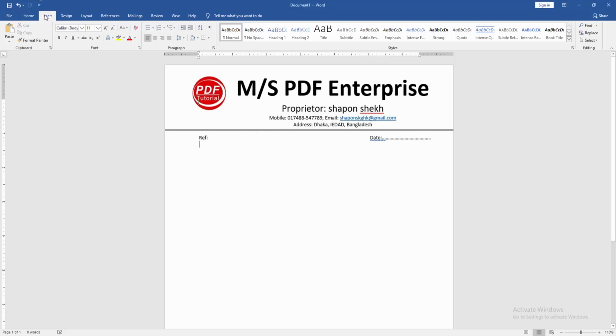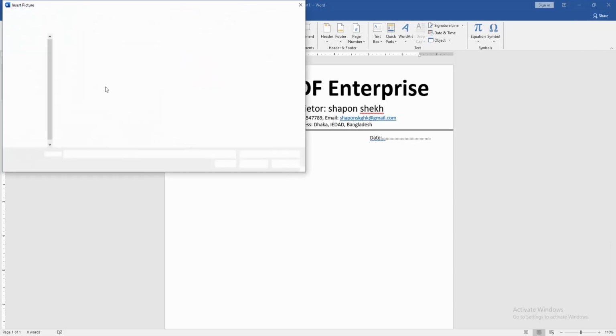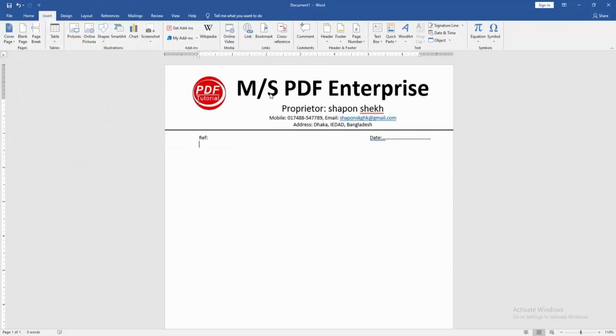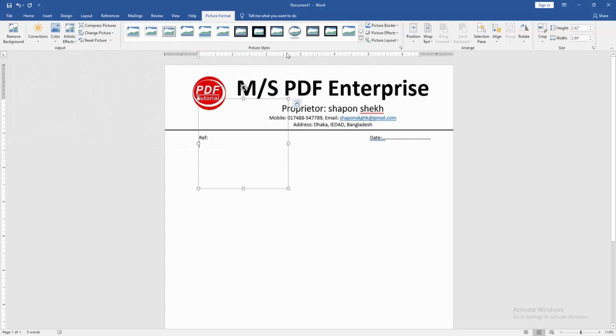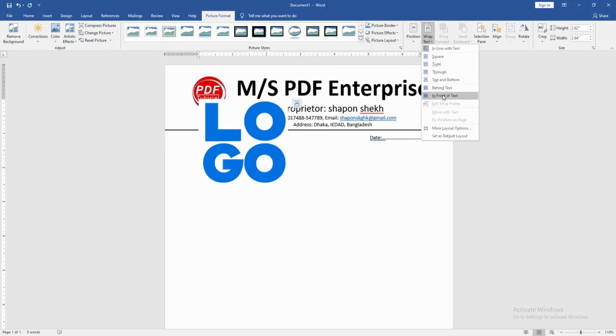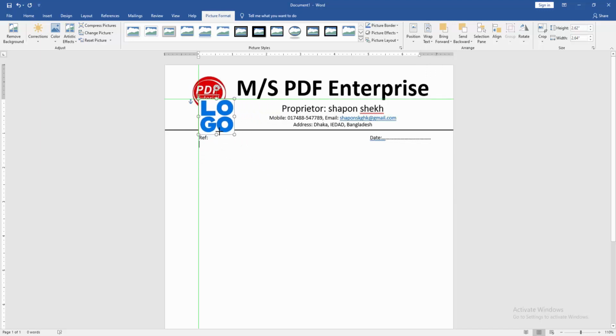Go to the Insert menu. Then click the Picture option. Then choose a picture from our file. Then click the picture and go to the Format menu. Then click the Wrap Text option. Then choose In Front of Text. Then resize the picture and set it on this letterhead.